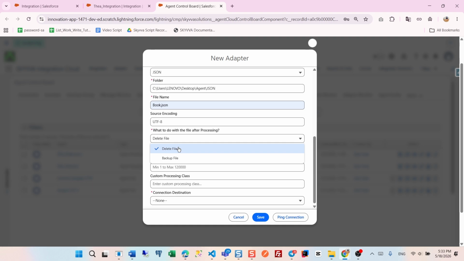You want to avoid processing the same file again. Risk: if you need to check the original file later, it is gone. Backup file. After processing, the agent keeps a copy or moves the file to a backup location. Use this when you want audit history, you want to troubleshoot process files, or you are still testing the integration. In this example, we select the delete file.